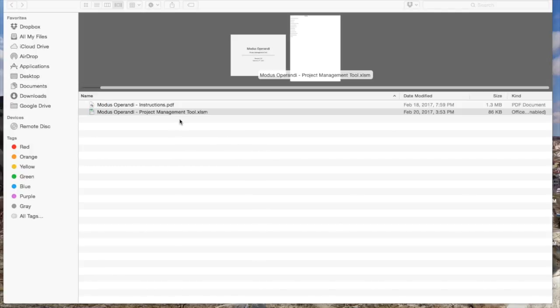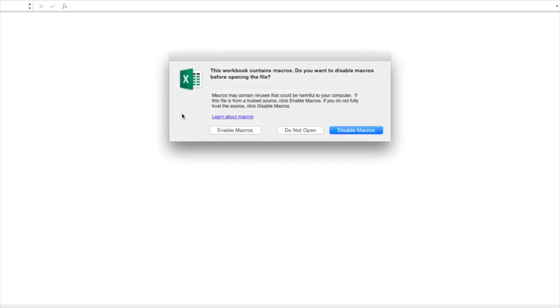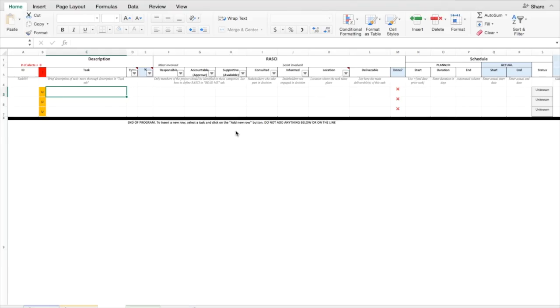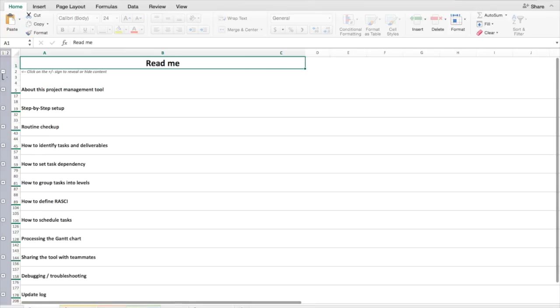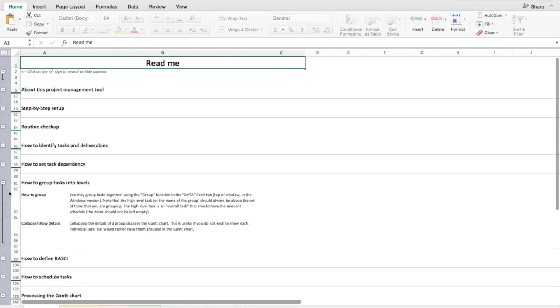Now let's open the tool. If you're prompted to enable macros, make sure you activate them. When you open up the tool, you will see 6 tabs. The README tab is where you can find help for setting up and maintaining the tool.